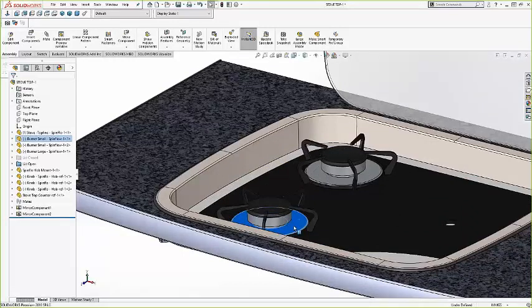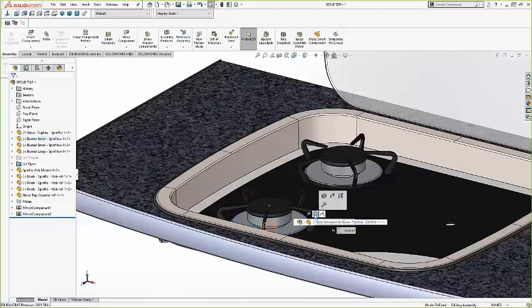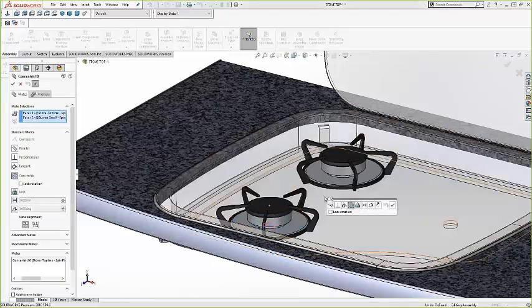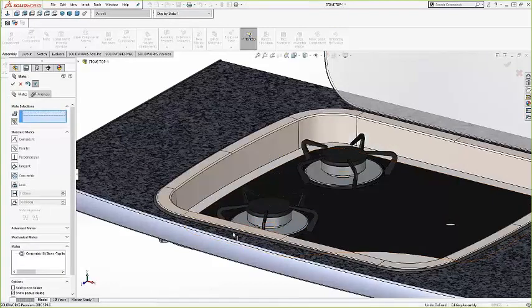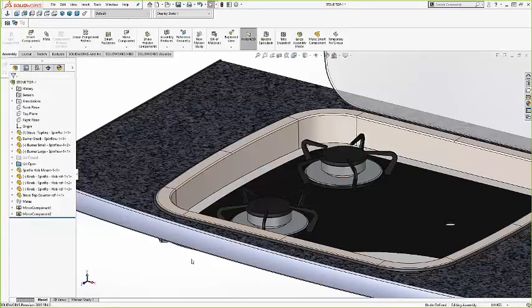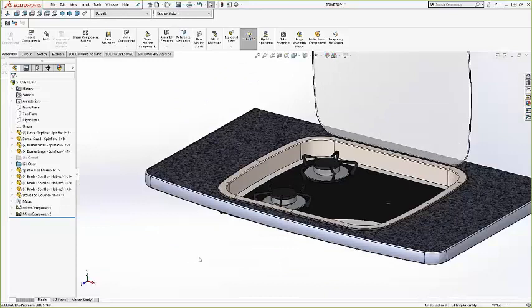Next here, I'm going to utilize my breadcrumbs to edit that mate. And we saw before we could click that lock rotation. Here, I'm going to go in and just do it manually using breadcrumbs to access that mate. Say I forgot to do it the first time, to fully define that burner into place there. All right, I'm going to delete that mate out, and I'm going to open up this component.